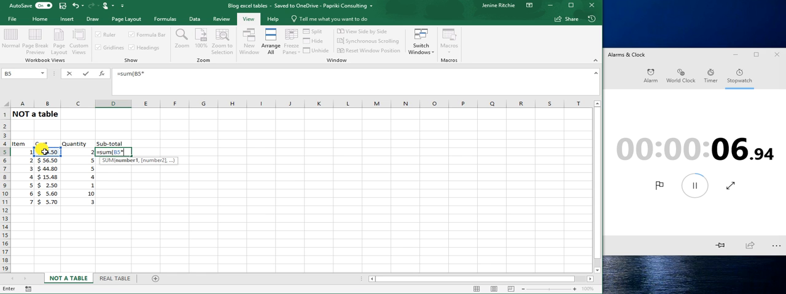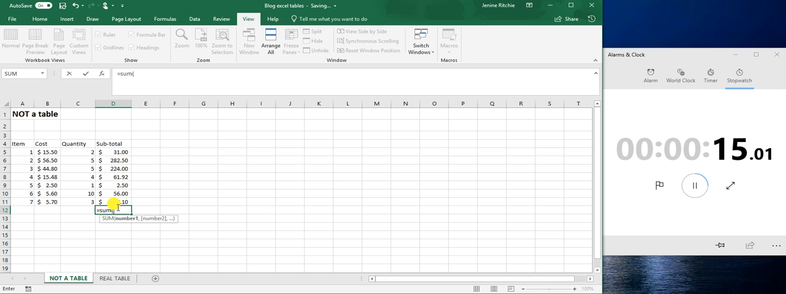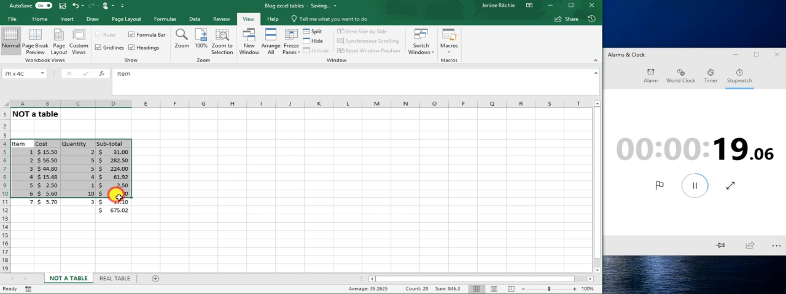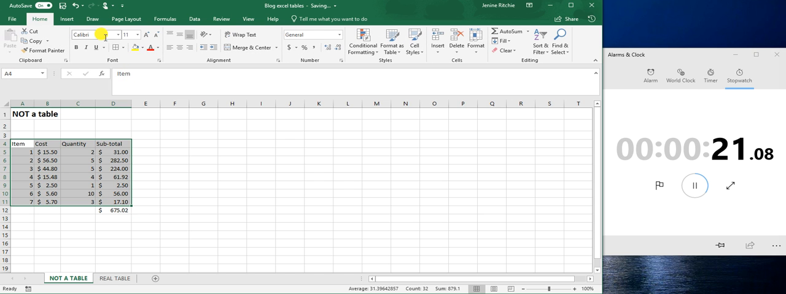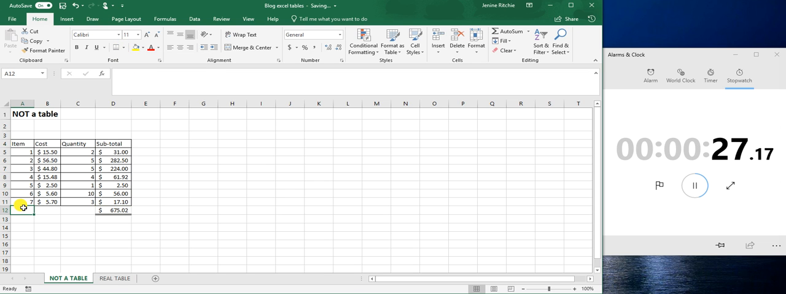does the old B5 times C5. Then I'll have to tell it to copy it down. And then if I want to total that row, I will have to enter in that formula myself. I better add some borders here and make it look a bit more to the eye, and I better add in a thick border for the total row, and I'm going to have to type it in.